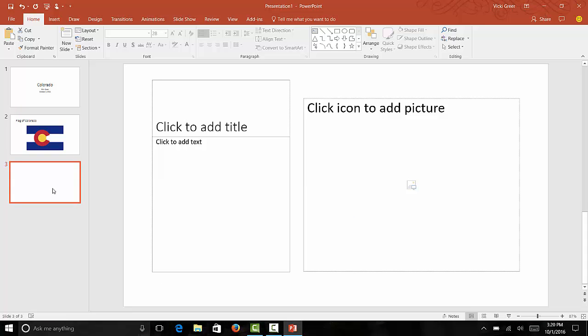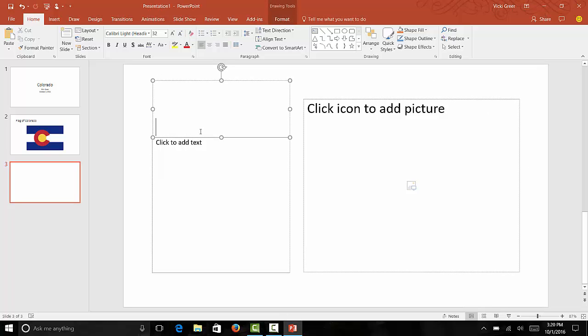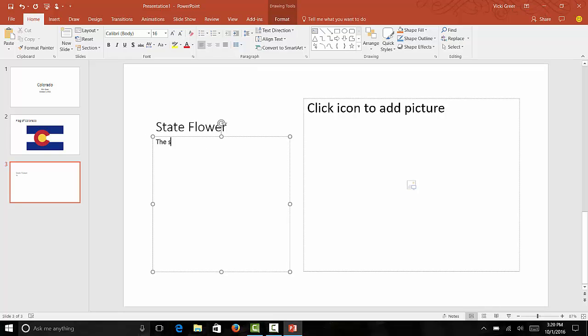Notice I just did a cut, and now I am on to a new picture slide. Click to add title, and on this one, put State Flower. And then add some text where it says click to add text. The state flower of Colorado is the columbine.